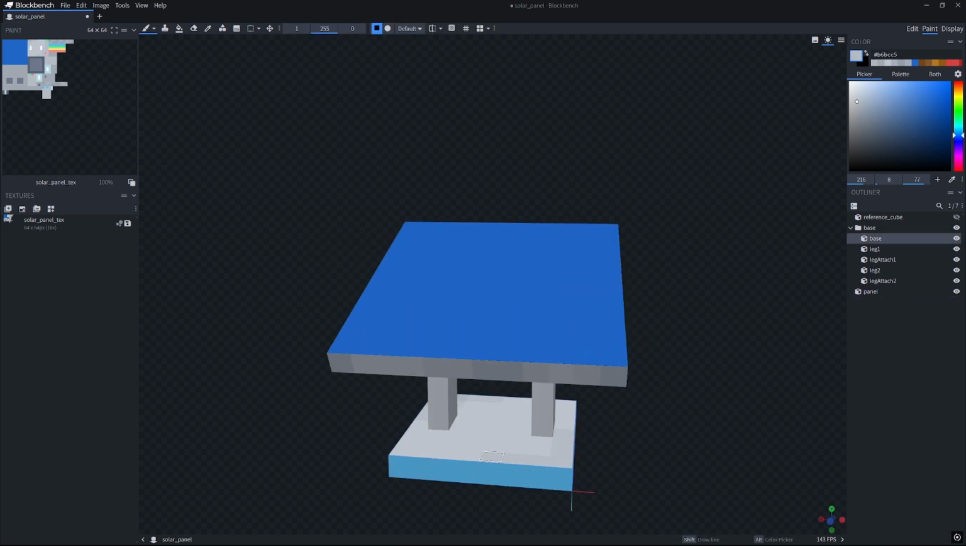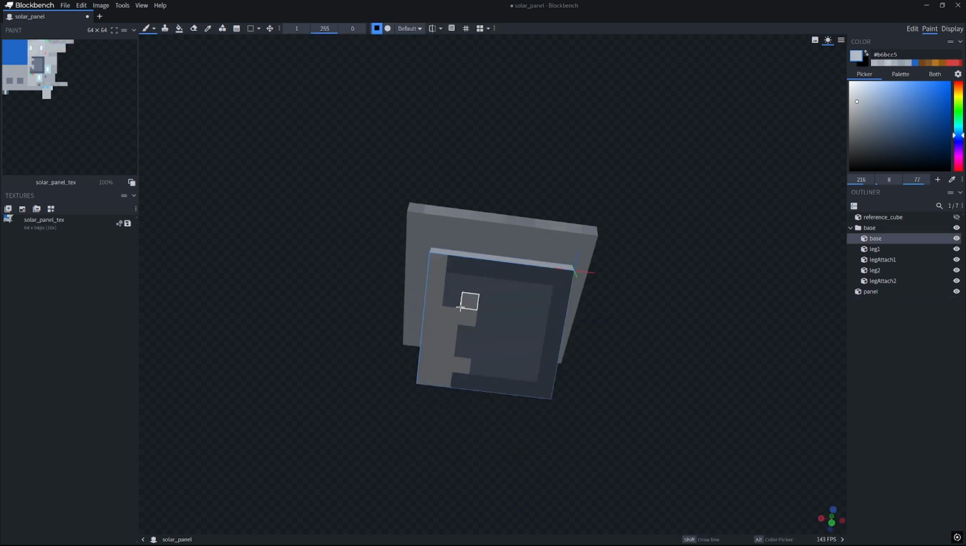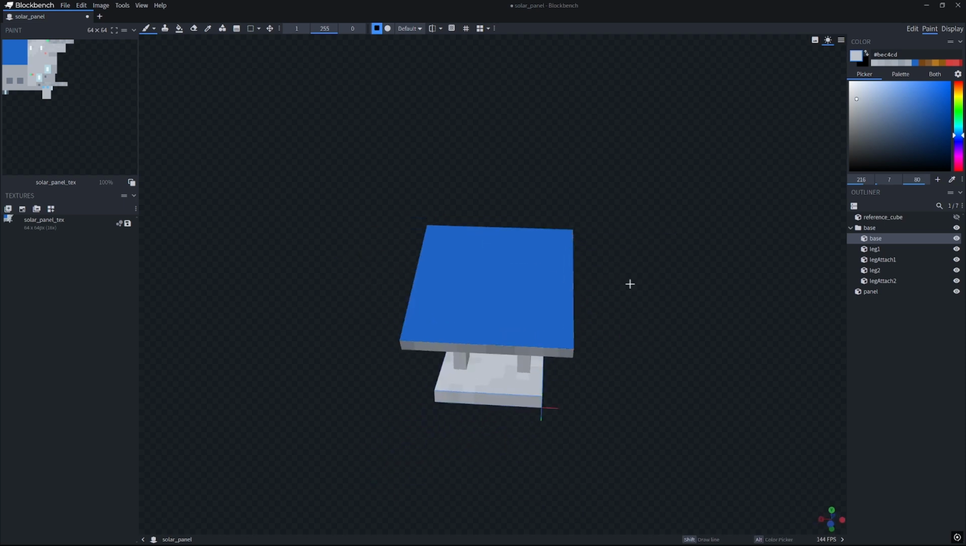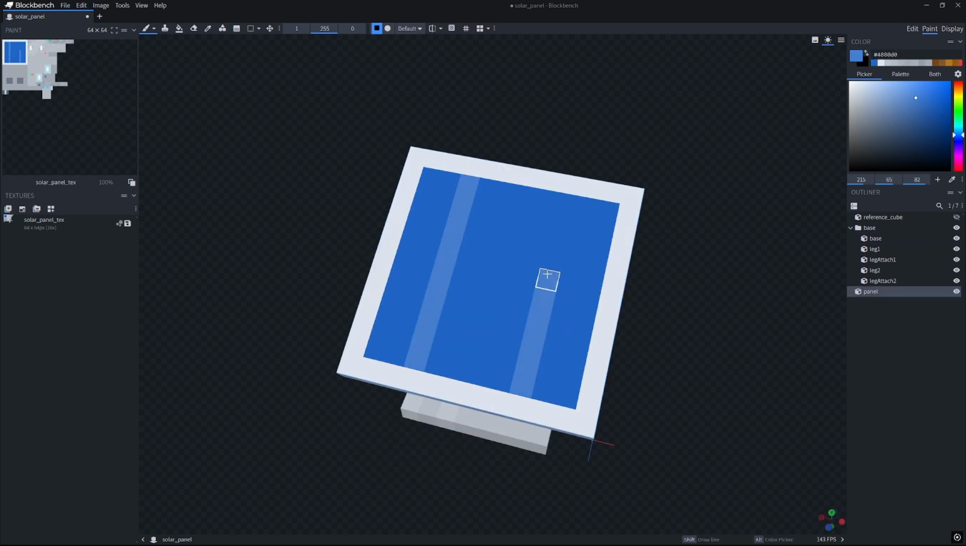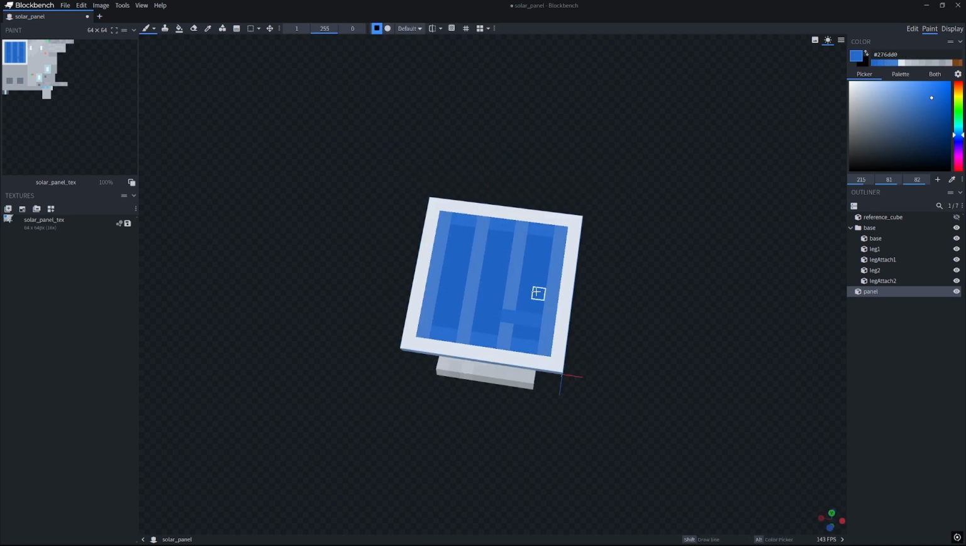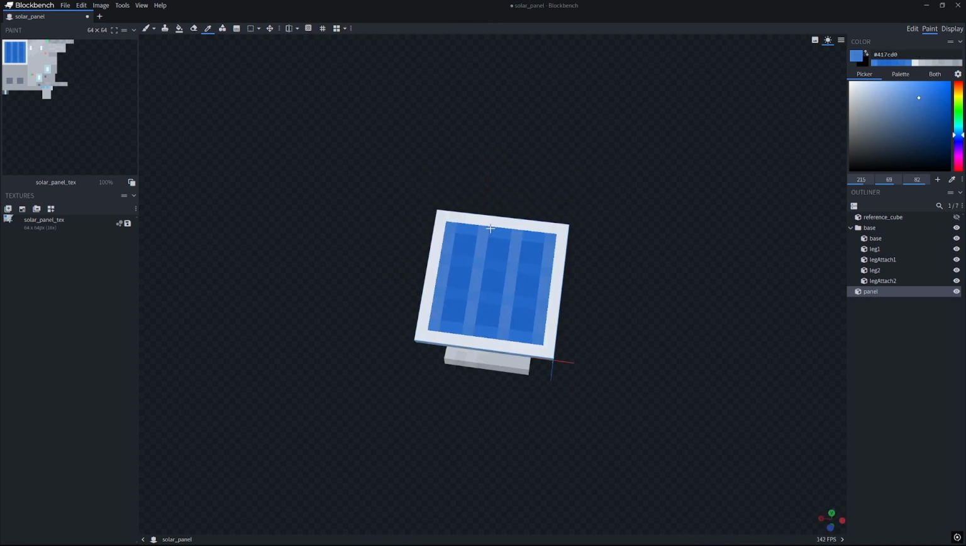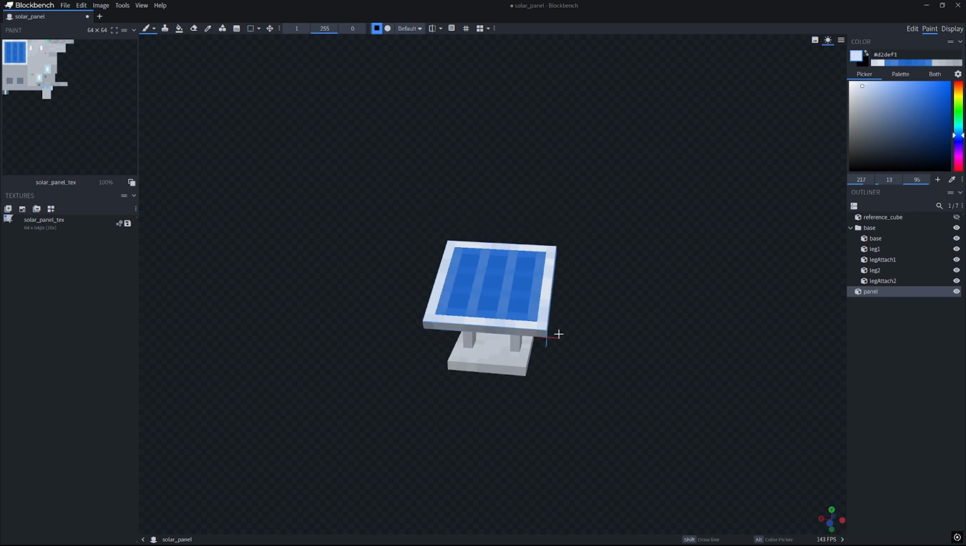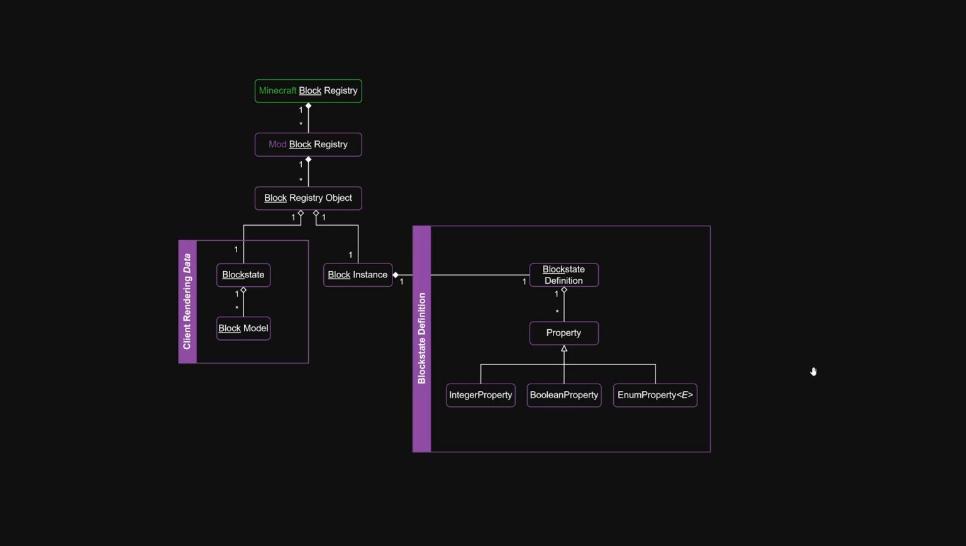Right now, you're watching me create the block model for our solar panel. I'm also texturing it within Blockbench, and I'm going to save the model under our Resources and Models folder. I'm also going to save the texture we've created under our Resources and Textures folder, because we're going to use both of them.